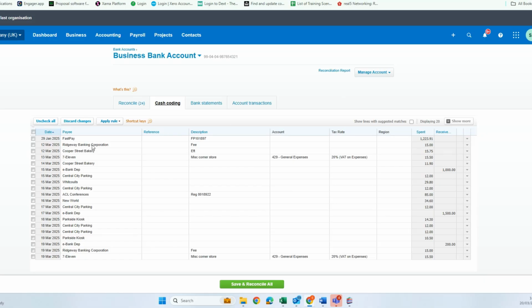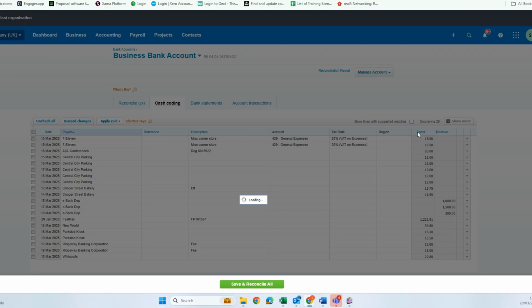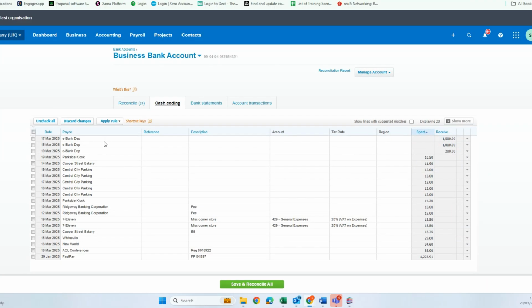Once we're here, we can see all the transactions and we can sort these by payee, by date, or by what we spent or what we've received value-wise. So very flexible to look at things.